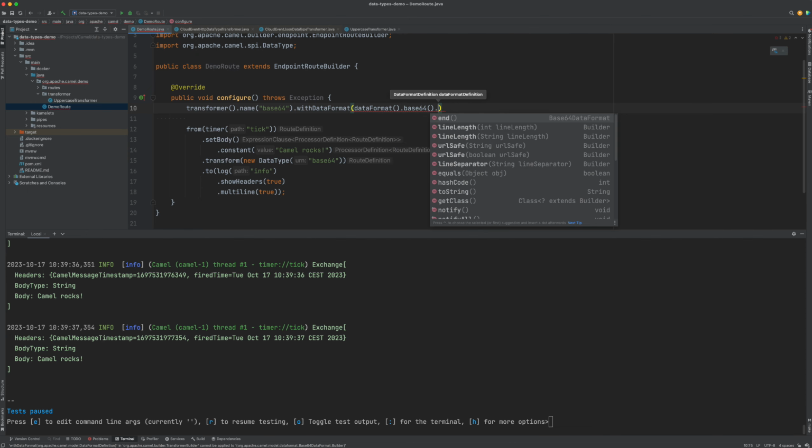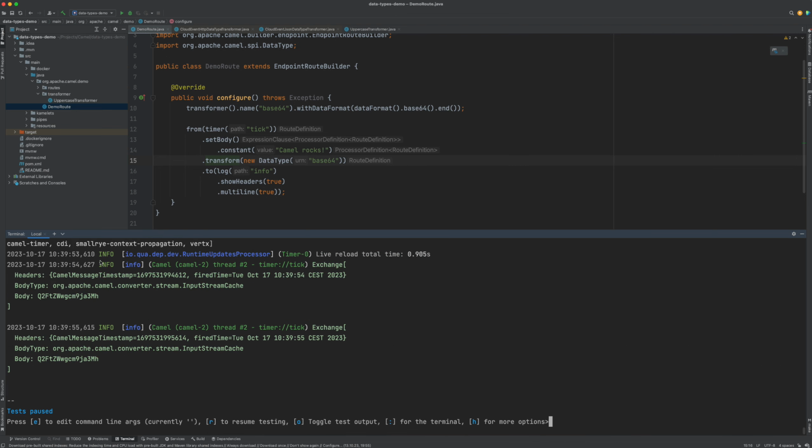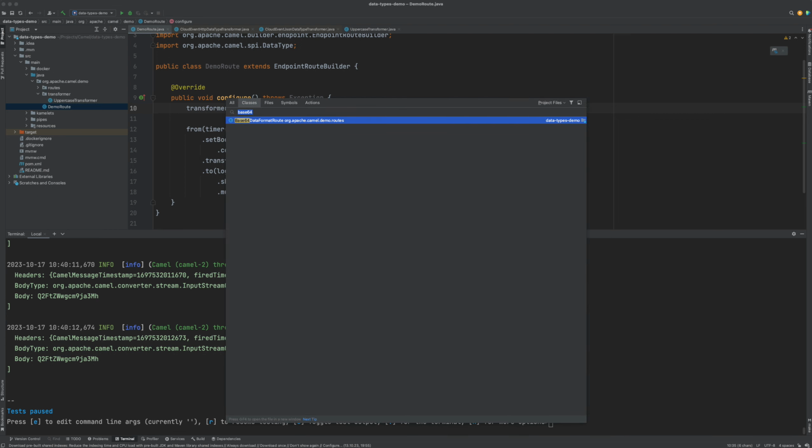So we can use the base64 data format implementation in Camel and declare this as a transformer with this name and then apply the data type to the route. So let's wait for this to restart, and then we can see that this base64 data format is applied, and we have this body type which changed from string to input stream.